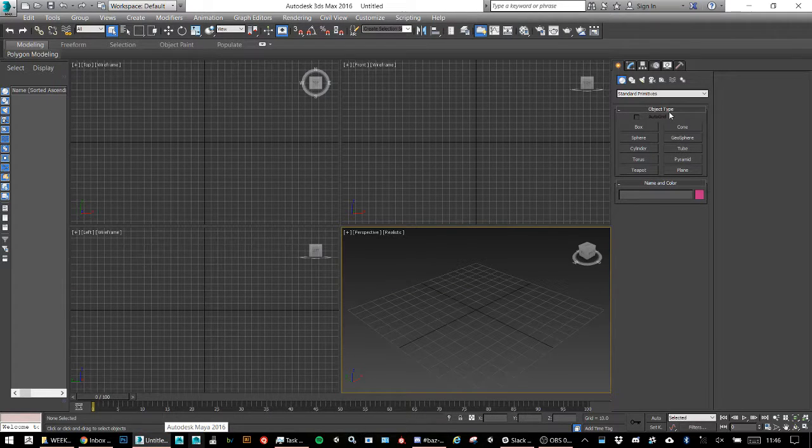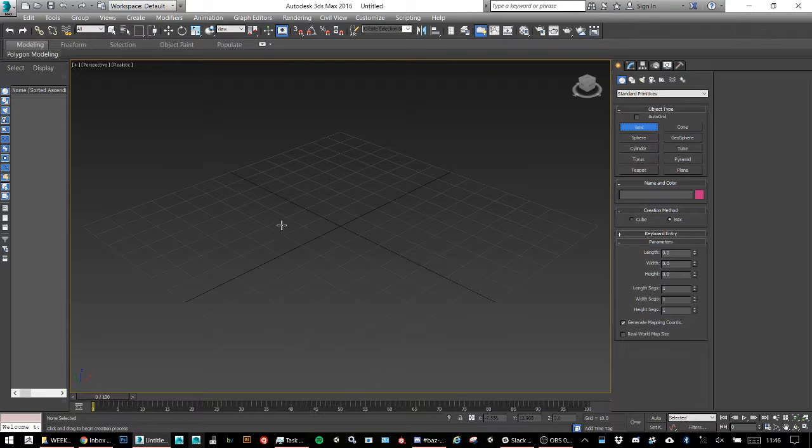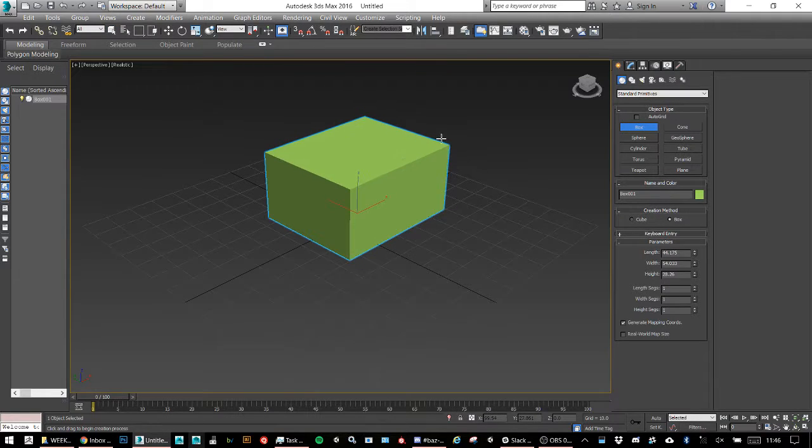Okay, so first thing I'm going to do is an FFD. I'm going to just make a box. This is going to be our test box that we're going to torture and do stuff to.